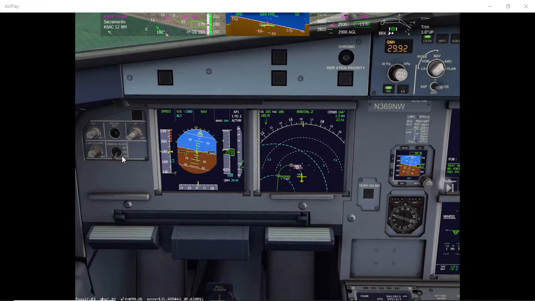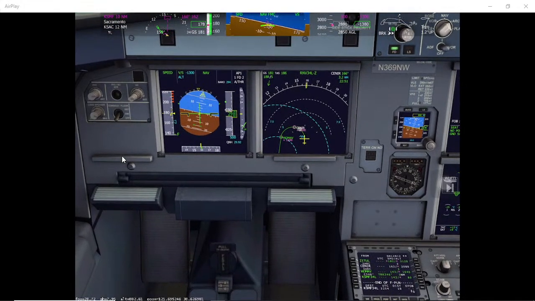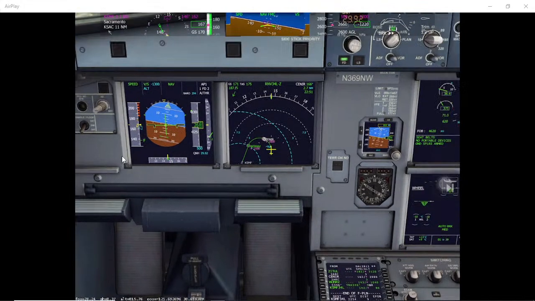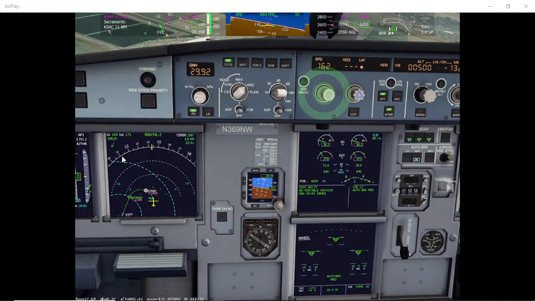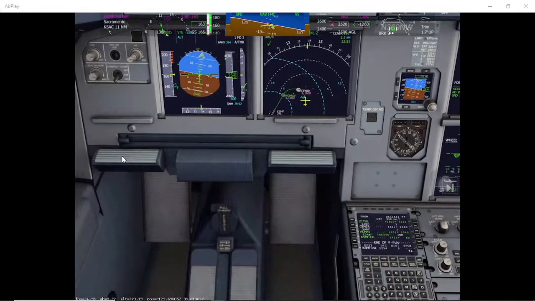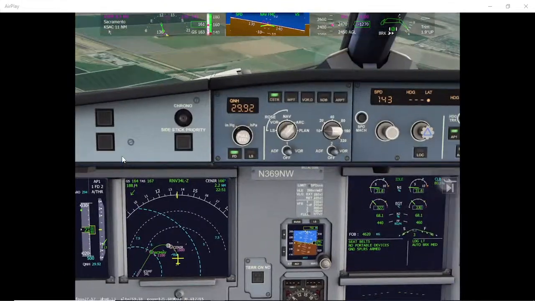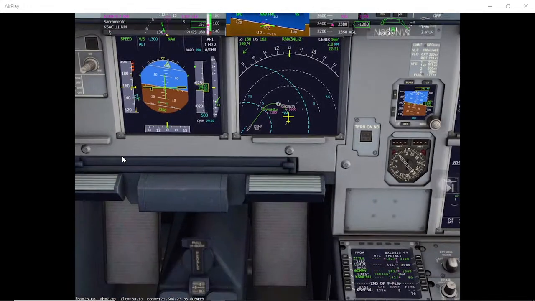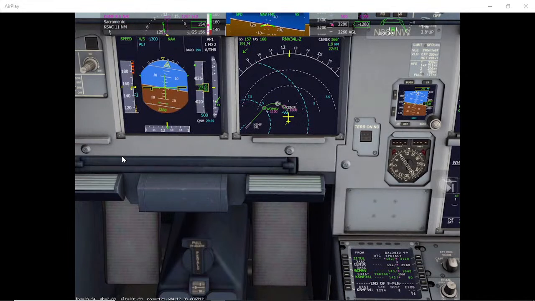162. I don't know if I can do another flaps yet. Let's see. Oh, I can. I can go flaps 3. Okay. And let's do 143. Let's do our landing speed. 2,500. 142 actually. And let's put our flaps all the way down.